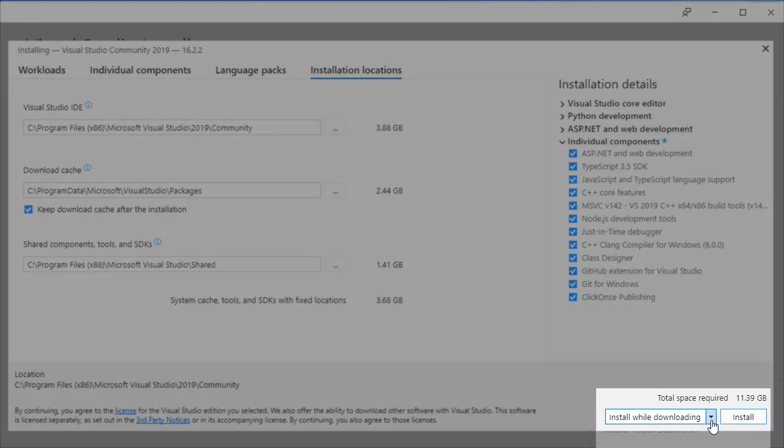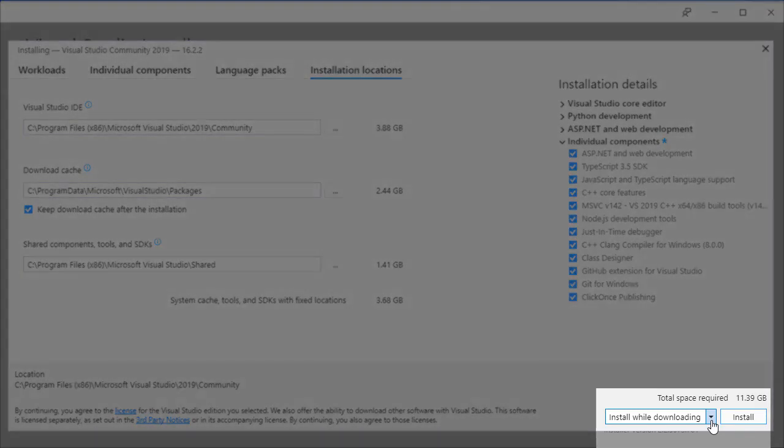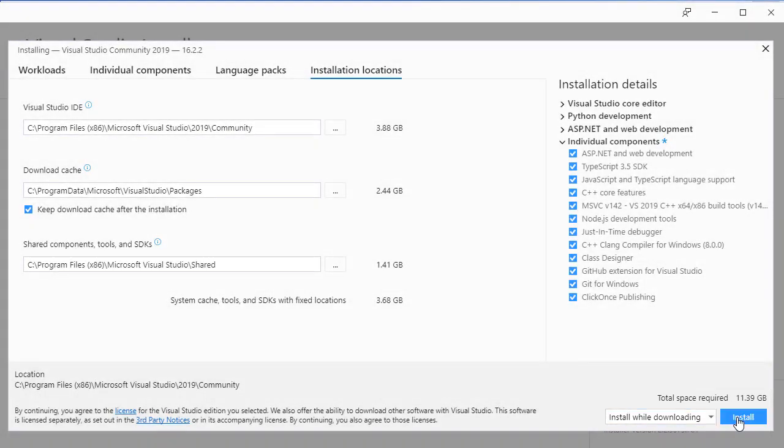Now, before I click on the install button, I'm going to look at the little drop-down box to my left. I have two options. I can install while downloading, or I can download all and then install. If you use the install while downloading, you probably want to have a little bit more stable internet connection because you don't want to be interrupted. I do, so I'm going to leave that as is, and I'm going to click the install button.